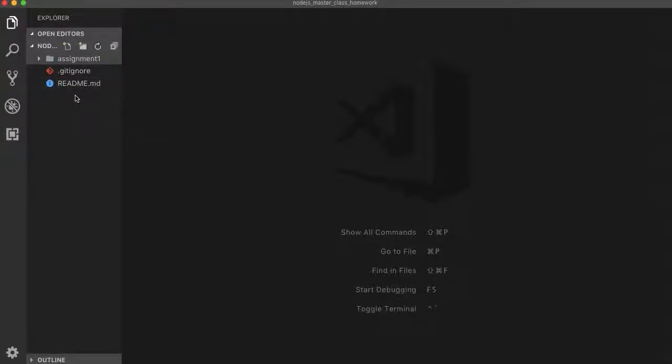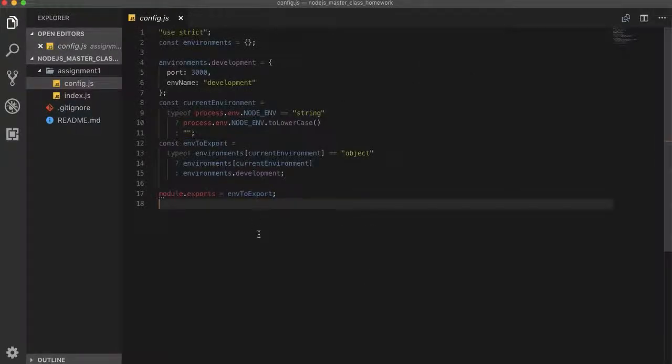So this is the current folder structure. I'll go inside assignment 1. We have two files, config.js and index.js. We'll head to config.js. Here we are describing what the configurations will be based on the environments. Currently I have just the configurations of the development environment. Similarly, we can have them for production and staging as well.